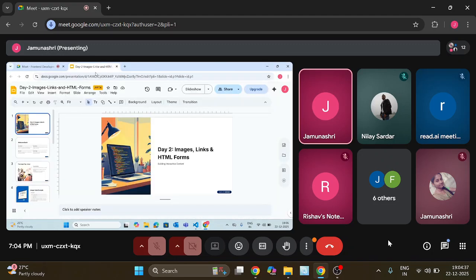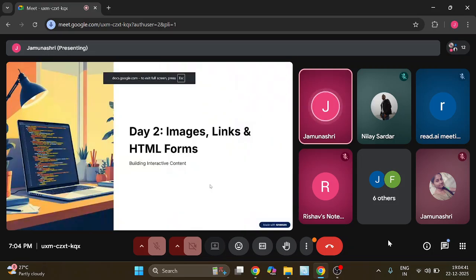Let's start the class. It is an interactive platform for HTML, a higher level than what we saw yesterday, which was the very basic form of HTML. Now we go to the intermediate or advanced, interactive form of HTML. So the first one is image.